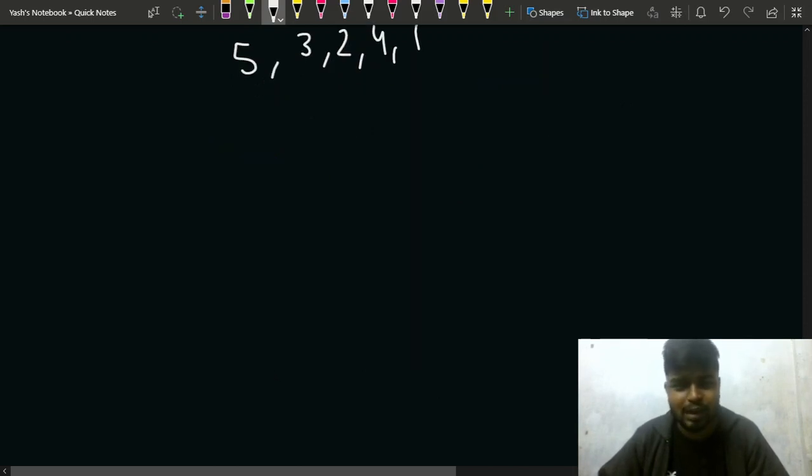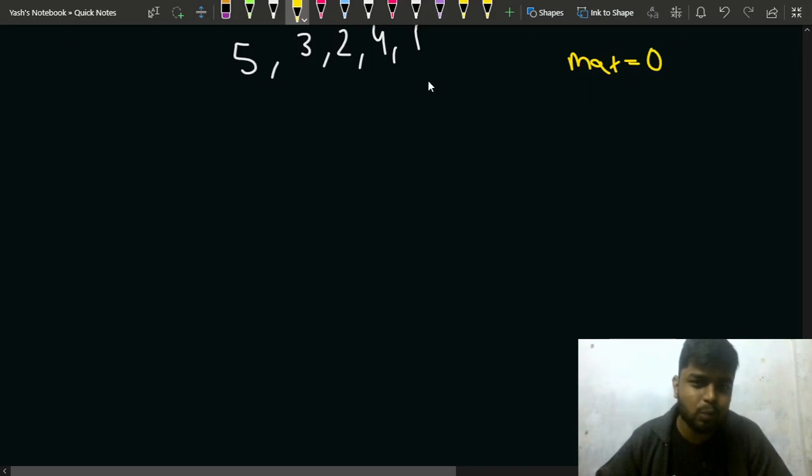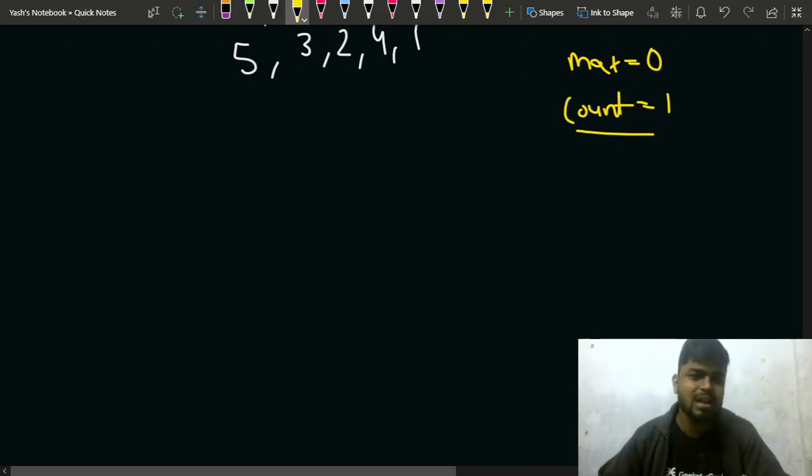So in this case, first of all, you can mark the maximum that you have seen up till now as 0. Now you can keep a counter, that is the number of maximum elements that you have seen. So initially your counter will be nothing but 0. So you have kept your counter as 0.